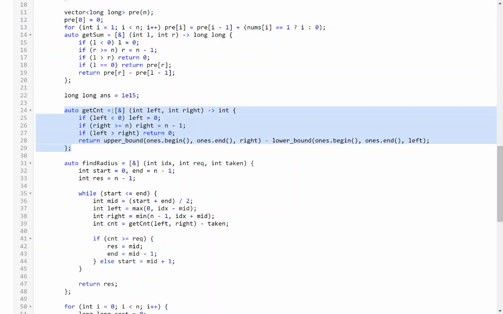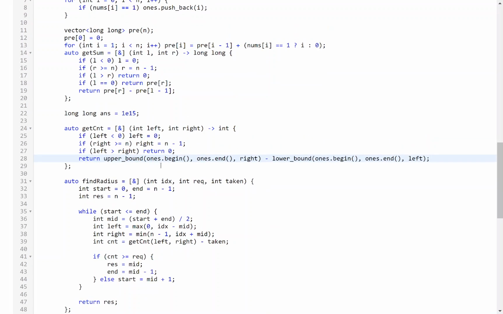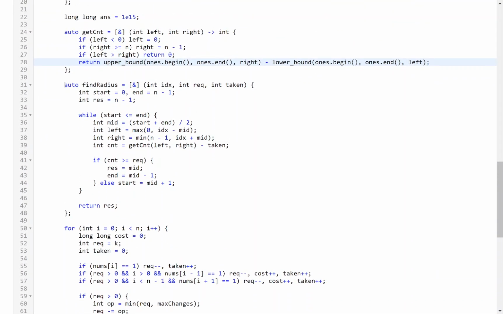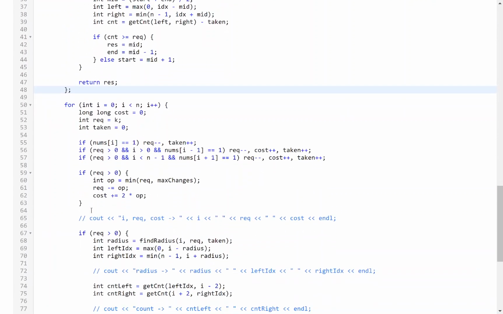I created a function with name getCount in which I will pass the indices of the original array, and it will tell me the number of ones in the range from the index left to the index right. I did it in this way. If you want, you can use a prefix sum array or whatever. If you create a prefix sum array, it will have a better time complexity. Instead of running a lower bound, upper bound, you will just have a big O of one time for answering it. And here I'm having a find radius function, which we will see later on.